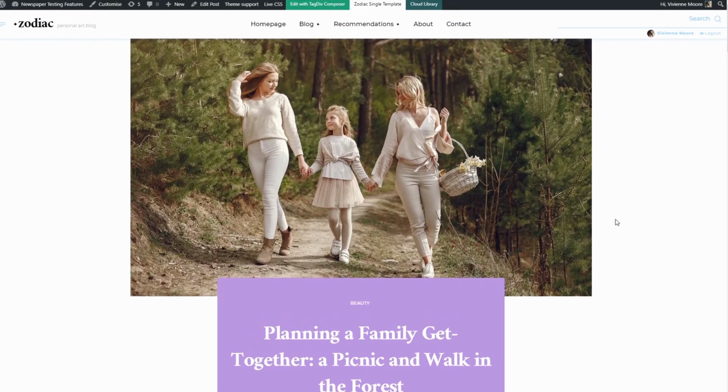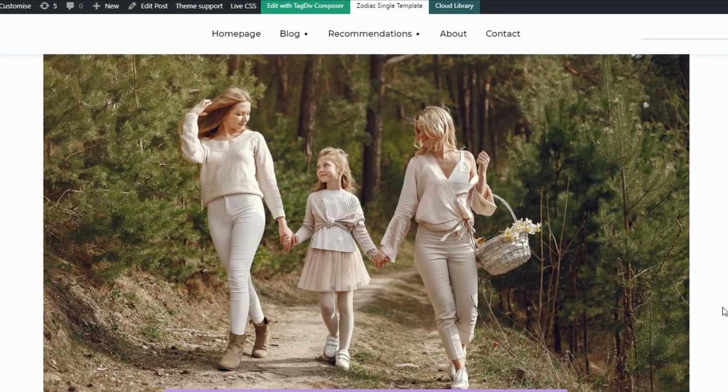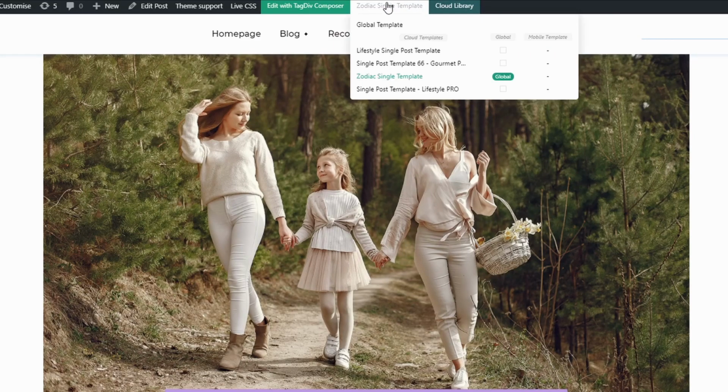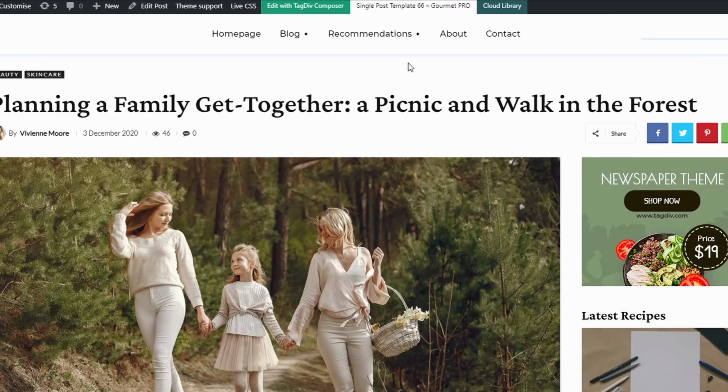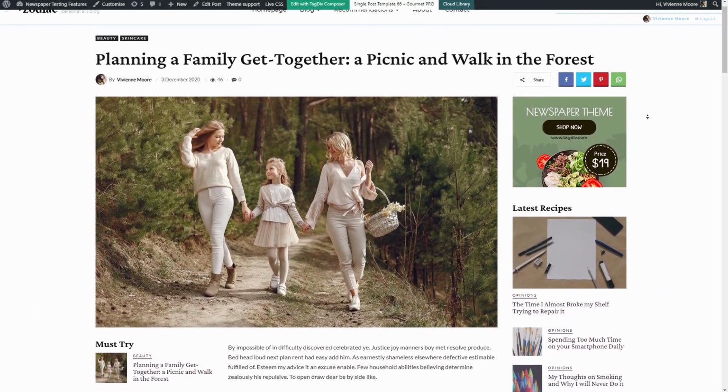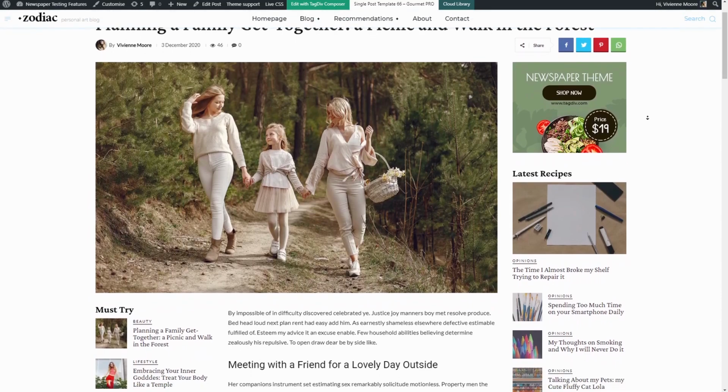Notice the white button with the name of the currently applied single post template. Click on it to bring up the list of the templates you have. To change the single post template on the current post or article, all you need to do is click on the name of a different single post template. You can switch between them easily, just like that.